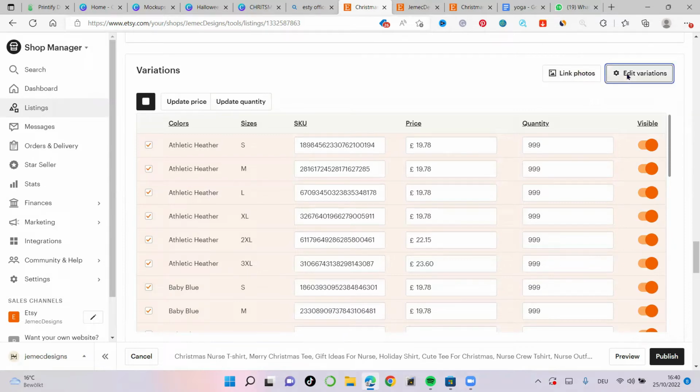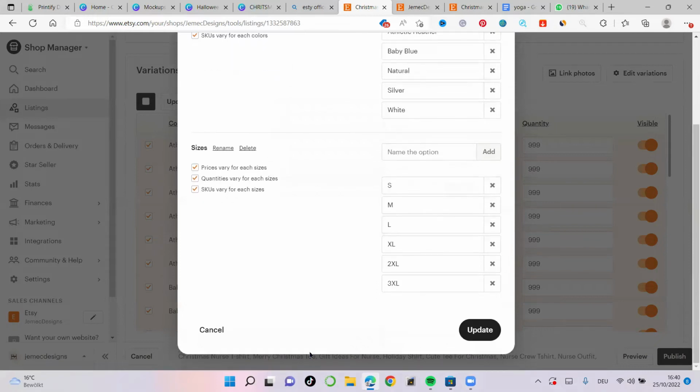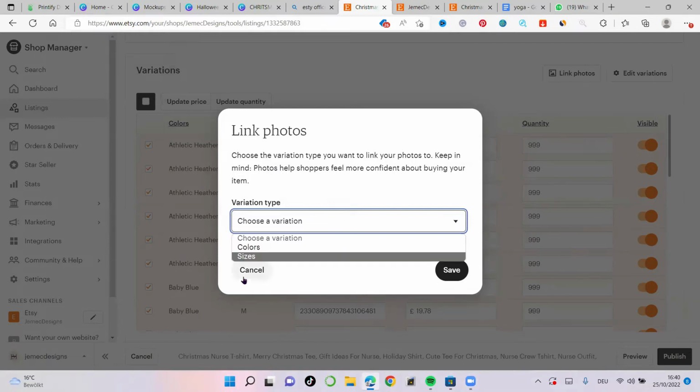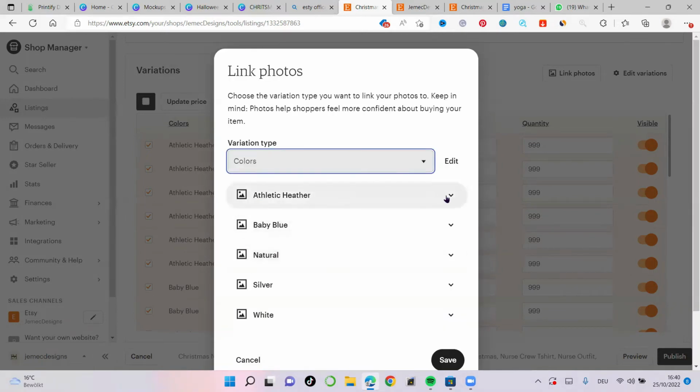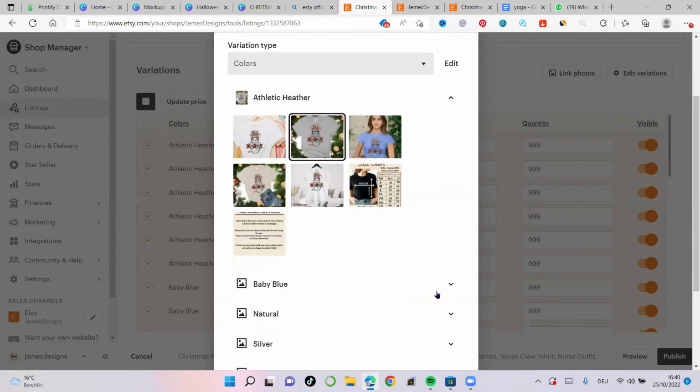It's going to bring out all the, look at it, when you click on link photos, and then you click on choose variation, you click on colors. So you're going to see all the colors you have already uploaded, and then you try to link them. That's what I'm doing right now.